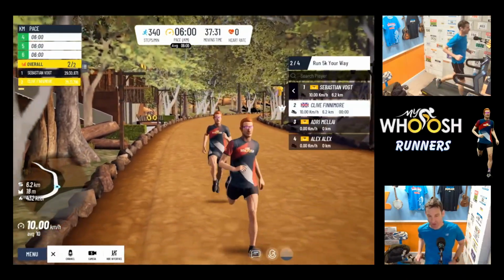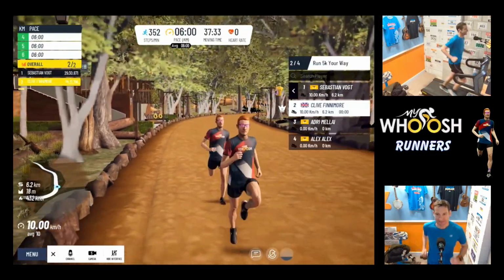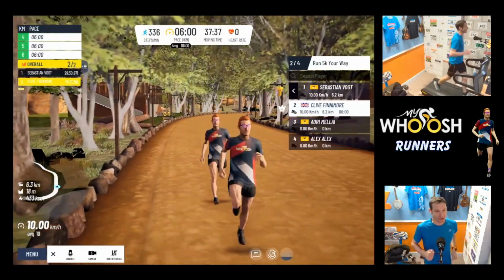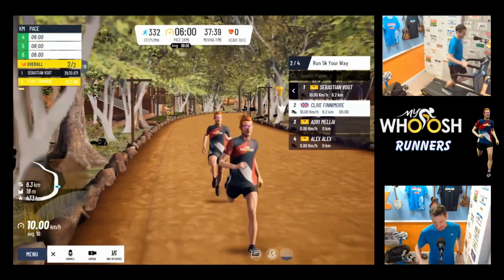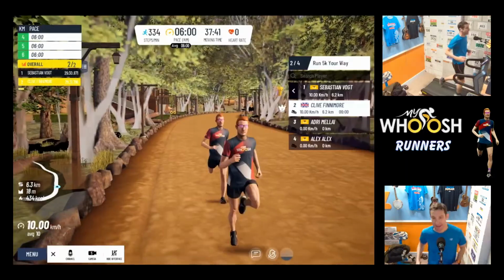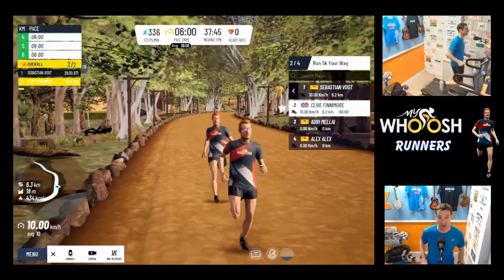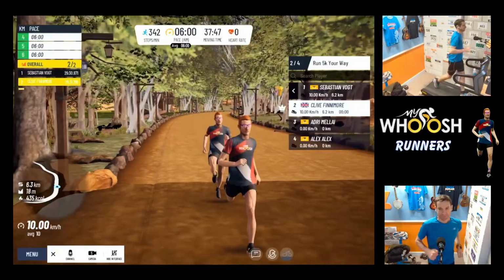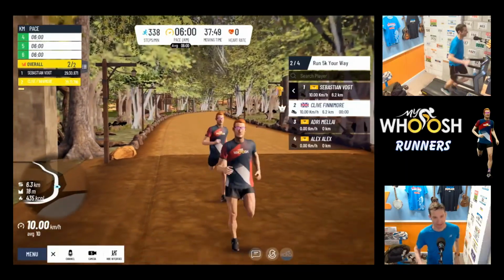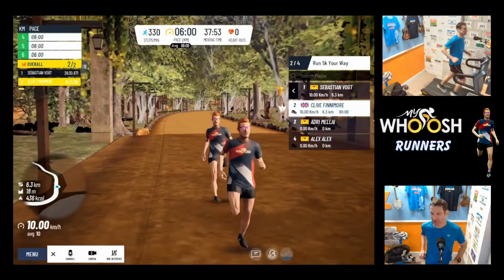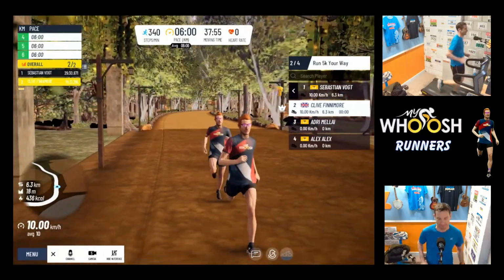Sebastian wants to run 7 kilometers because he's rounding off 50k for the week. Well done, Sebastian. Good mileage there. Really good work. It'd be up around 60 for me. Hopefully up around 60. I haven't checked, but I think it is, which is my goal at the moment.